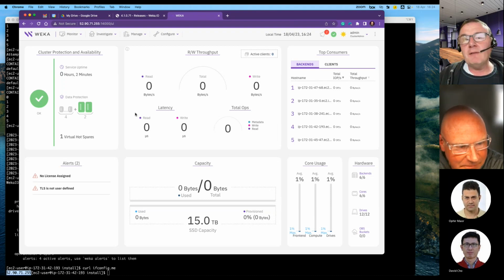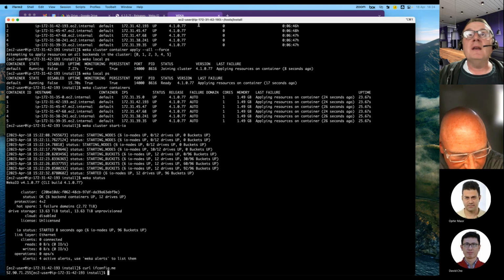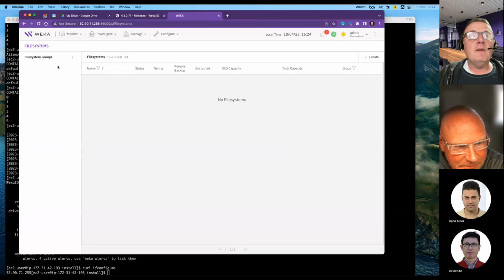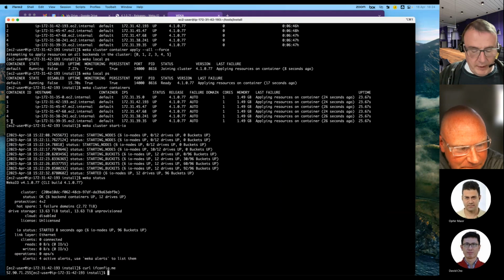So it's a cluster. It doesn't have a file system yet. It's not able to do I/O, but it does actually have that. And you see, you can manage it via the GUI. So I can go manage file systems, and I can create file systems. Or you can do it via the command line.